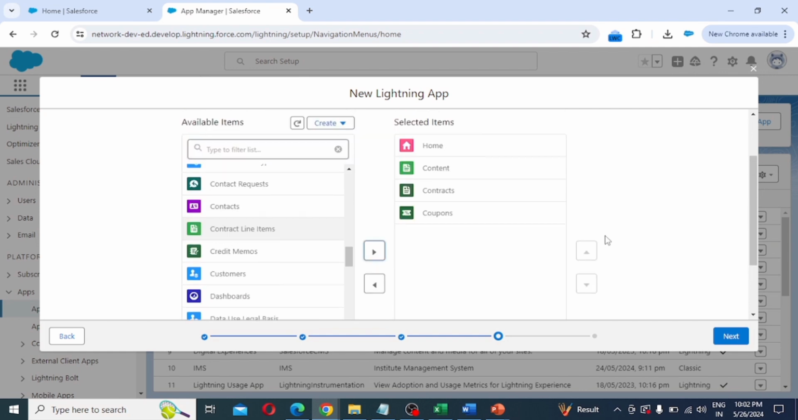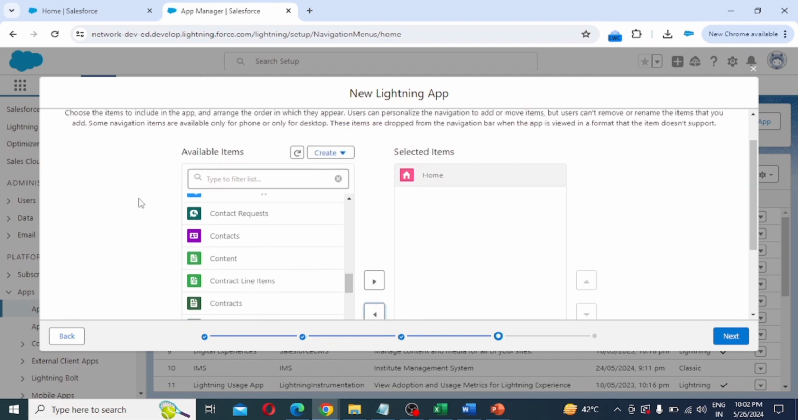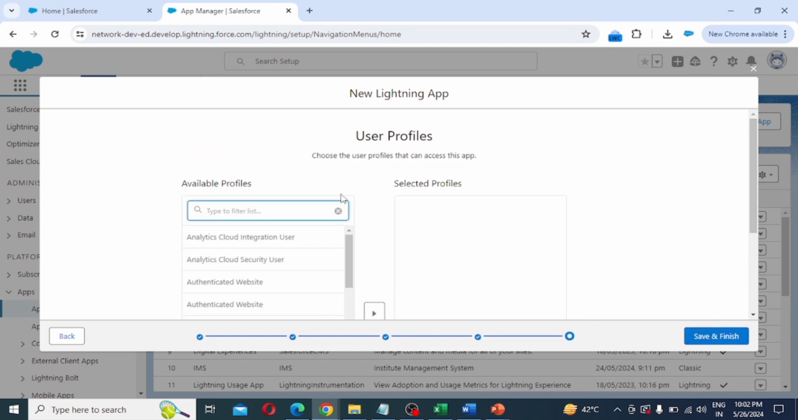And if someone wants this coupon at the top, then while selecting this one, click on up button, so it is coming at the top. If I need this one at the top, just select and click on up button. Again, if I want to remove these items, just select all these items, click on remove button. So like this we are doing. Again click on next button.